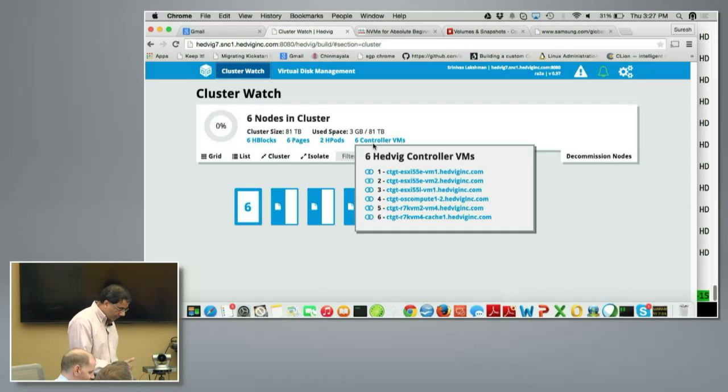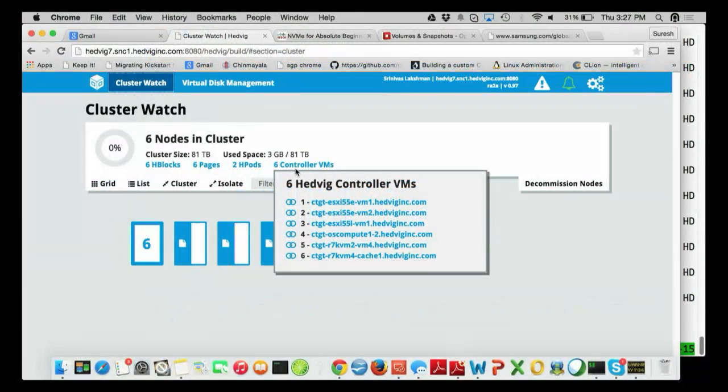Okay, so I'm just going to go through an exercise to show you how easy it is to create a virtual disk, expose it, and format it in a Linux environment, and show the same on a VMware environment, right? And then we go through some of the snapshot and clone capabilities that are built into the system from day one.